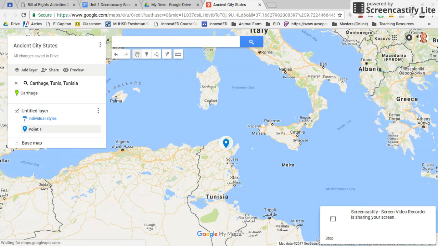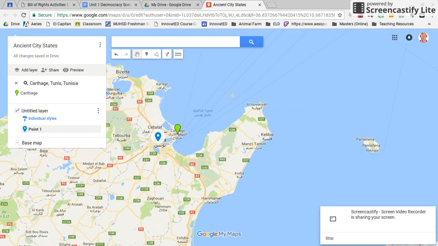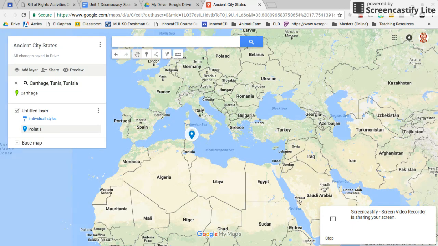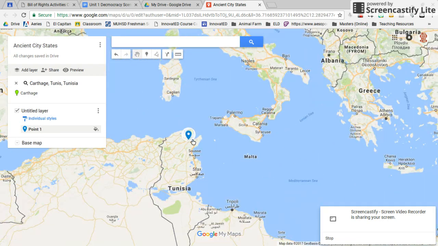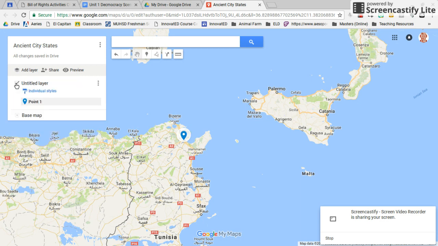Now, ideally, if you zoom in, it may not be exactly where the green bubble is, and that's okay because I'm more interested in the fact that you know where the general area of the city-state was. Once you establish the blue button, you can go back up here and cancel out the Carthage search that you originally did. That will still leave you with the point that you added.